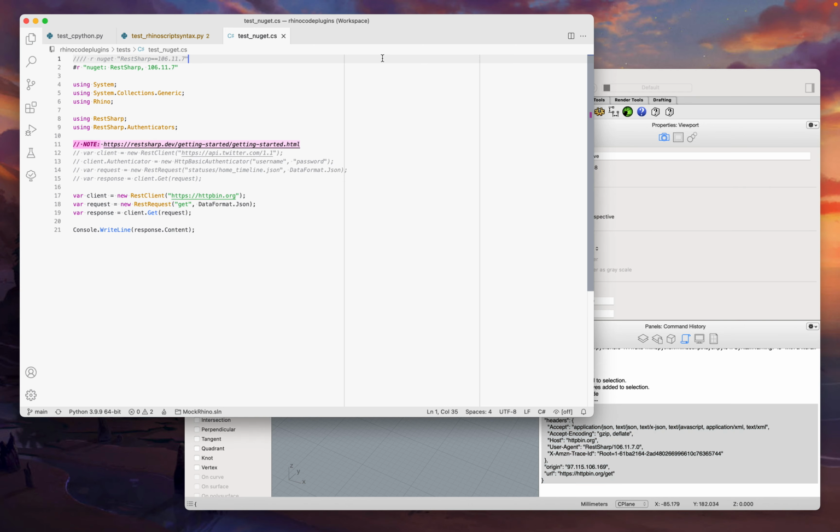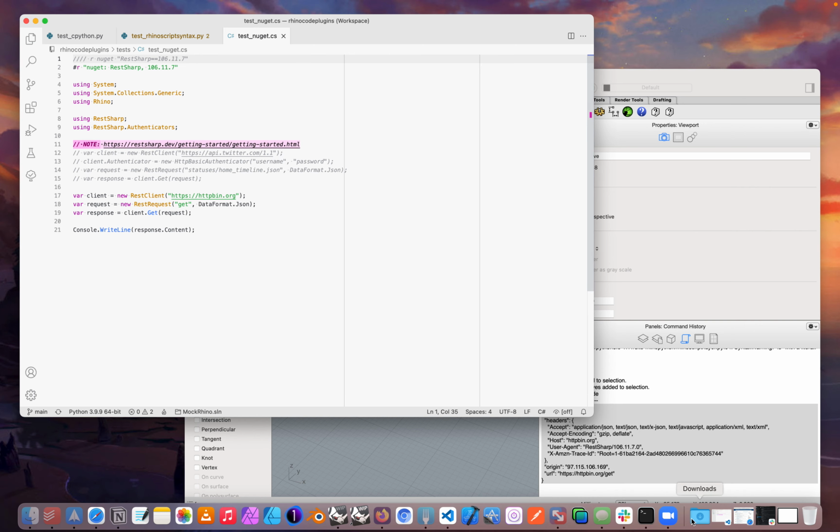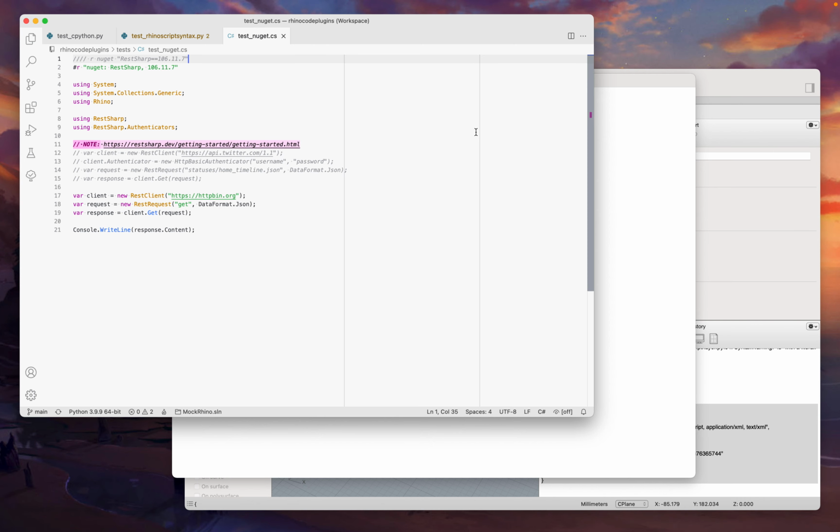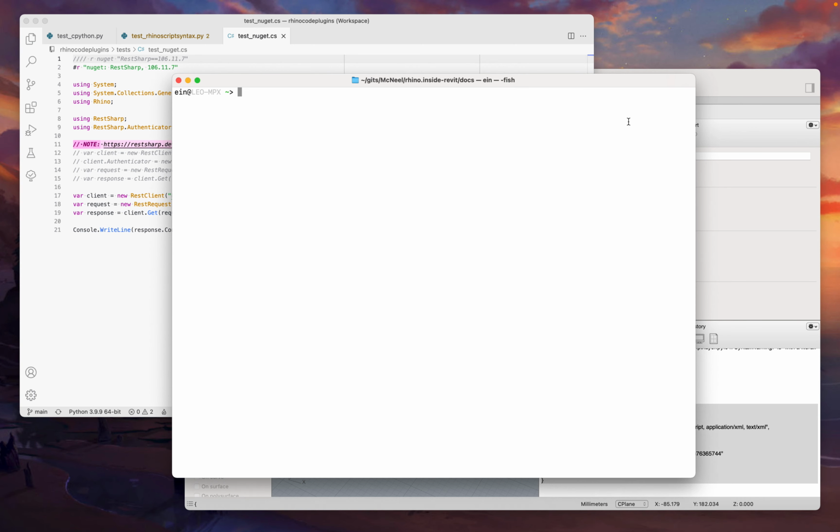So I think this is very exciting for everybody that uses Visual Studio Code. On the other hand, this whole extension is built on a command line utility that is shipped with Rhino WIP from now on, and it's called RhinoCode.